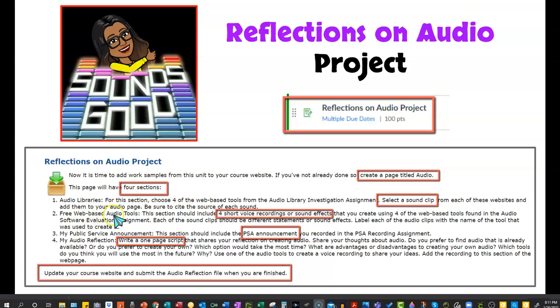All right, under the free web-based audio tools section, you want to include 4 short voice recordings or sound clips that you created using 4 of the web-based tools found in the audio software evaluation assignment. So again, this is another assignment that you did not have to do. So you're just going to go back and make these voice recordings or grab these sound effects as quickly as you can because you don't already have them done. All right, it says make sure that you label each audio clip with the name of the tool that you used to create it. So that's very important.